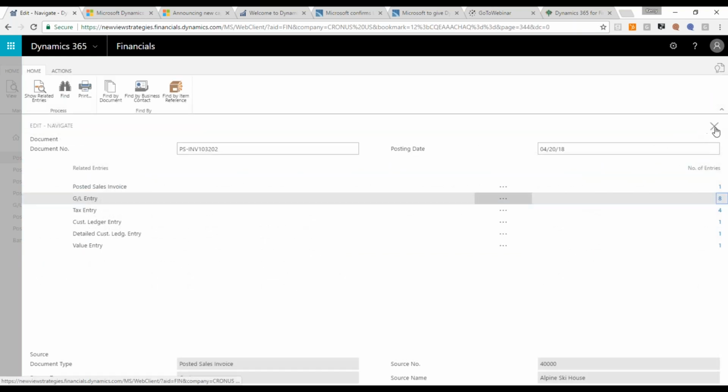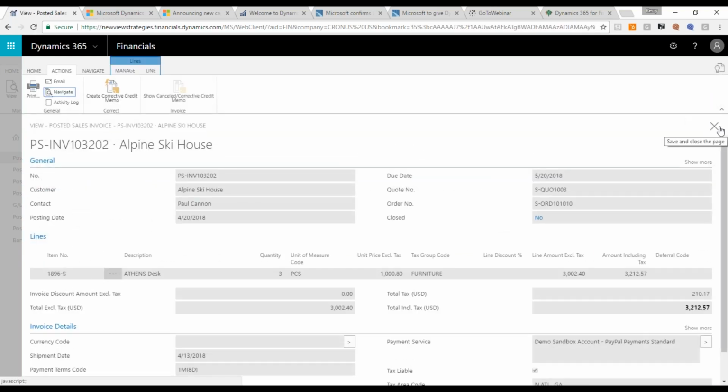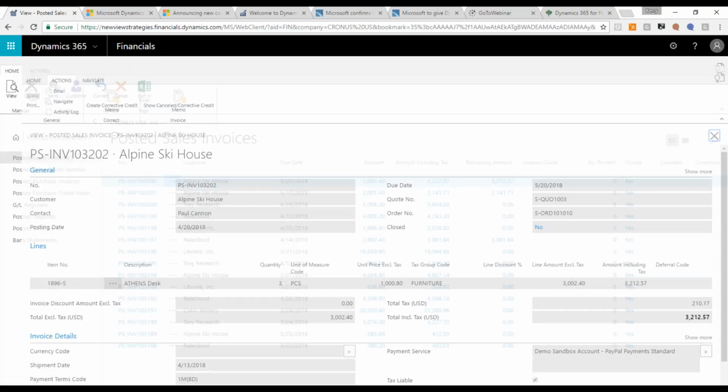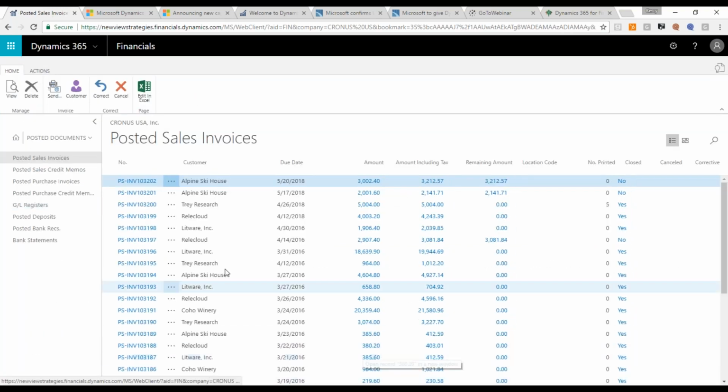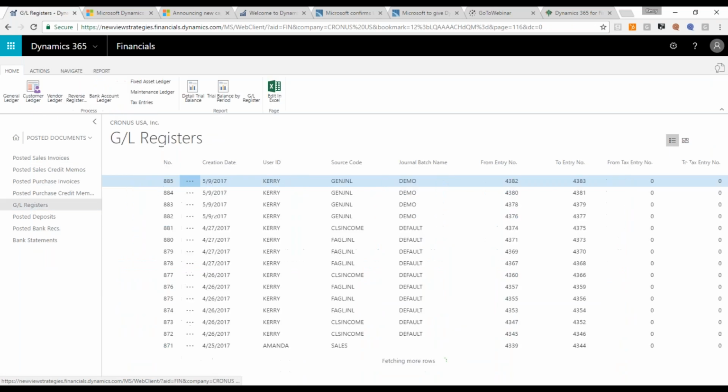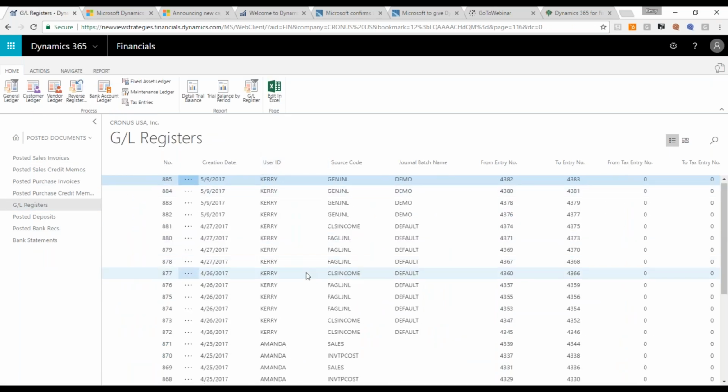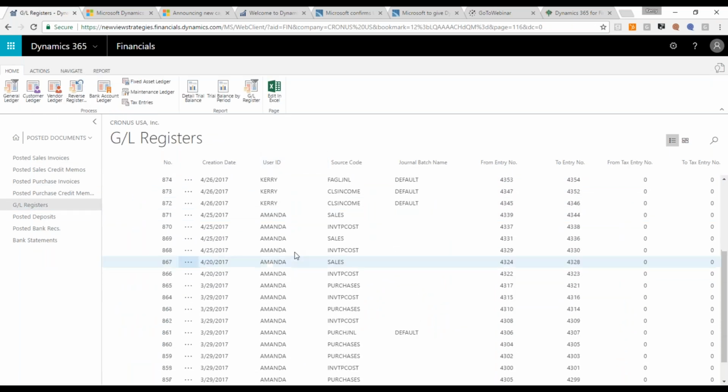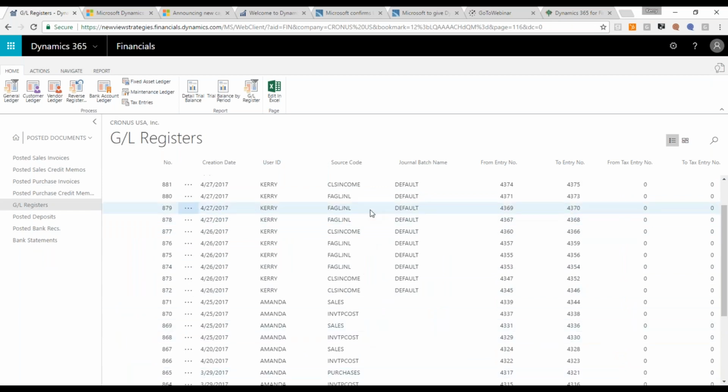So I can also look at these a different way by going into the general ledger register. Once it switches over here, I can see exactly which person posted this and what the source code is, what things they were doing, maybe even which journal batch that came from, and again, a tie-in to those entry numbers. So great audit trail functions that are available within this system.